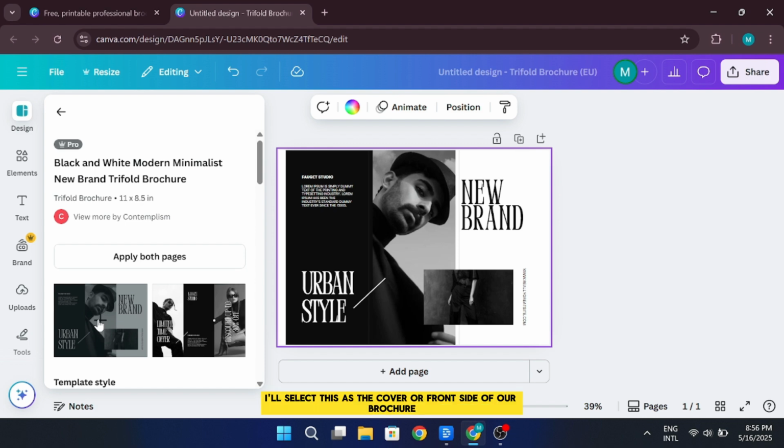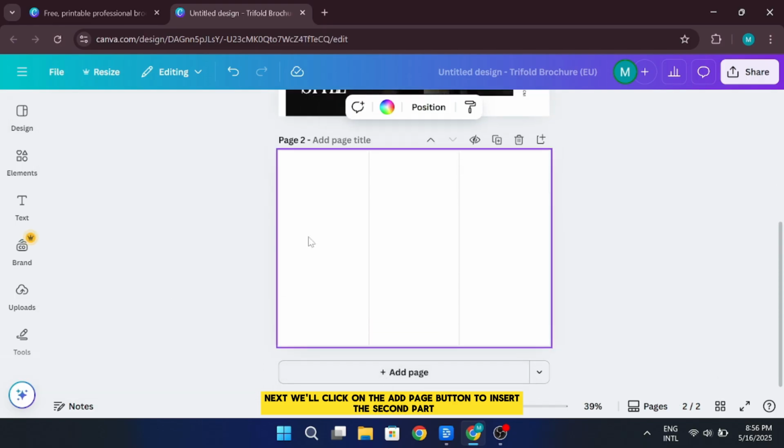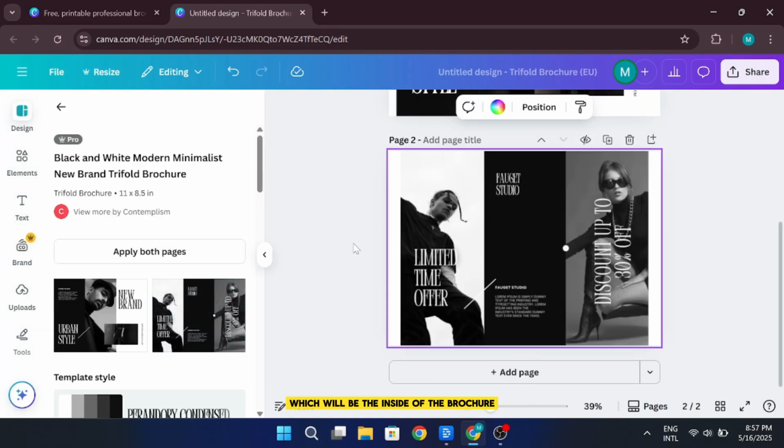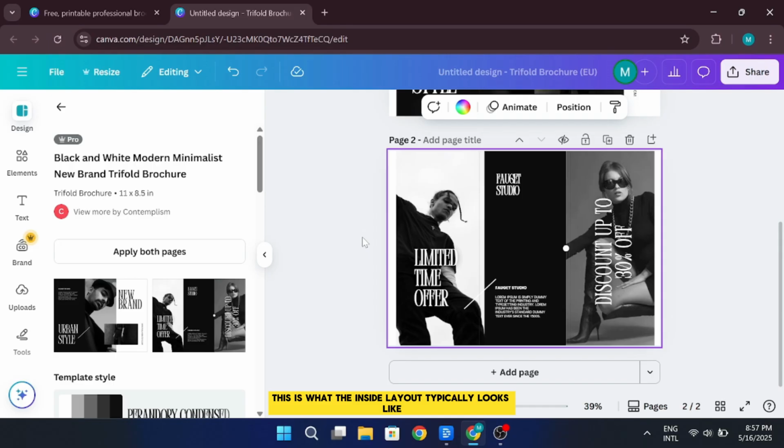I'll select this as the cover or front side of our brochure. You can clearly see that this layout is labeled as the outside design. Next, we'll click on the Add Page button to insert the second part, which will be the inside of the brochure. This is what the inside layout typically looks like.